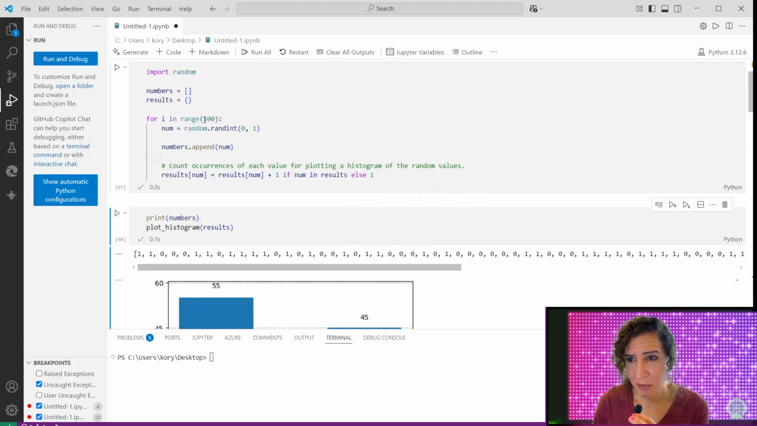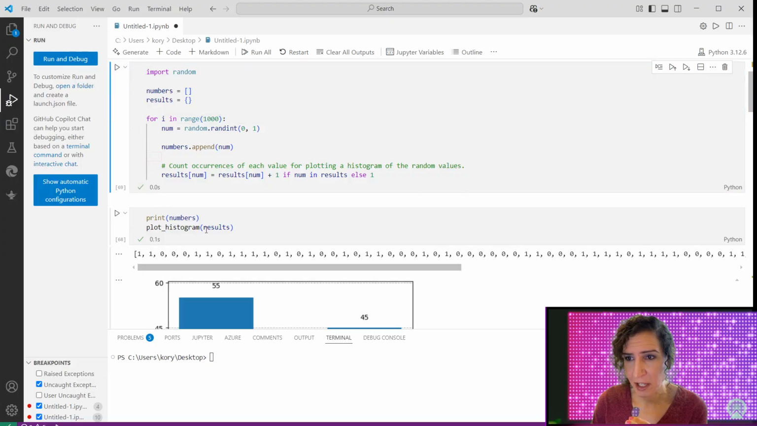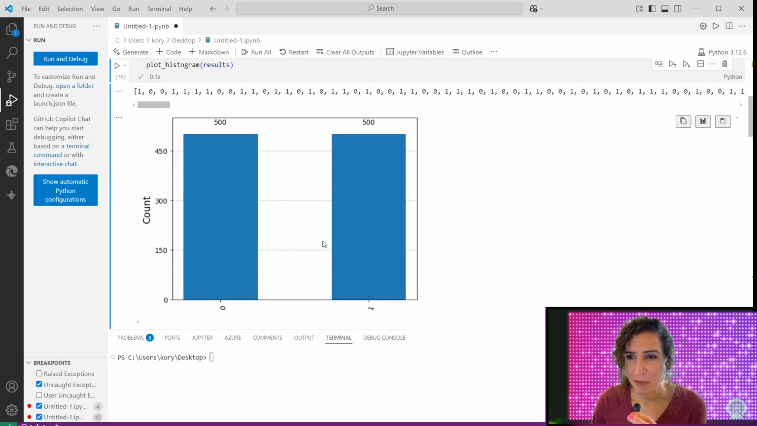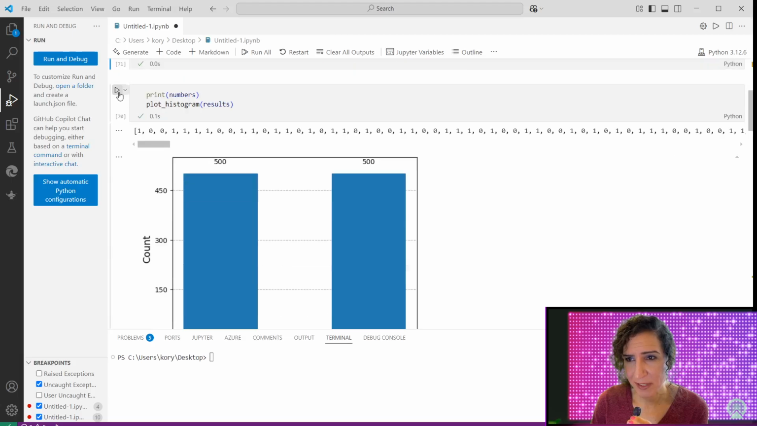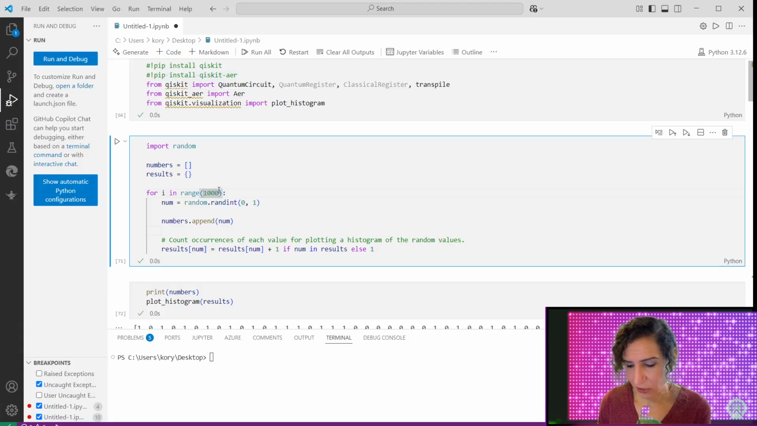If we increase the number from 100 to, say, 1,000, we'll probably get closer to 50-50. Let's run that again. Yeah, see that? So we got 500 zeros and 500 ones. That's pretty impressive. I'm just curious if we run that one more time. Yeah, see, that's a little bit more likely. 529 times, we got a 0. 471 times, we got a 1. So that's a random number, right? Let's put that back to 100, just to be precise here.